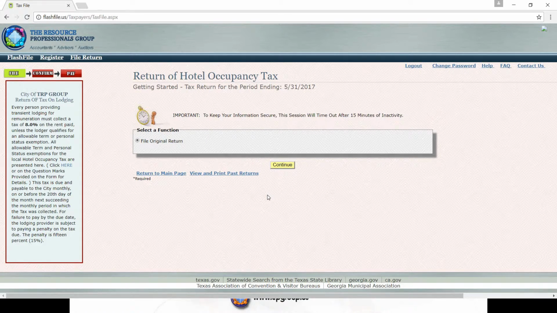Now we're on the first page of the tax return. On the far left-hand side of the page, you can read about your municipality's hotel occupancy tax filing requirements and definitions. Because there are no unpaid returns currently in the system, it knows you are filing a new return, so File Original Return is really your only option here. This will become clearer in a few minutes. So at this point, we can just click the Continue button to move on.